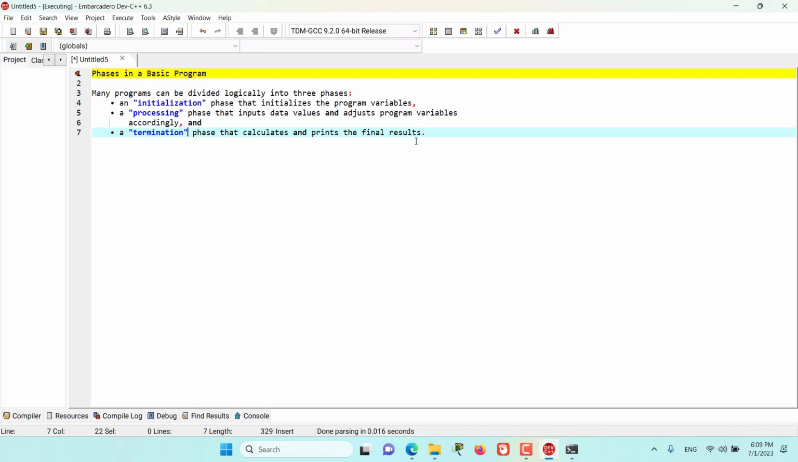Going on in the coming episodes, you will also see that many of the programs that we will write and code will consist of these 3 phases. And we will be pointing out those phases for you in those episodes. So that's it for this episode. See you in the next episodes.